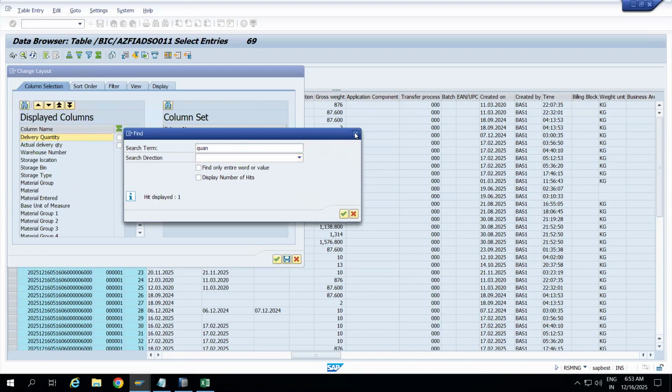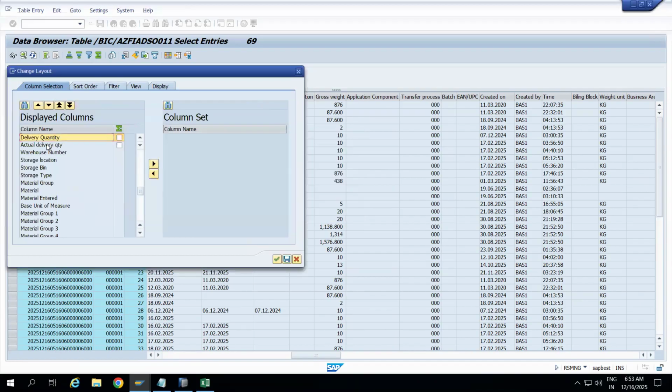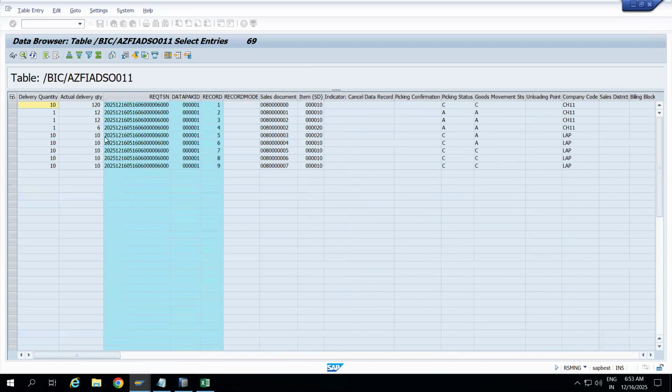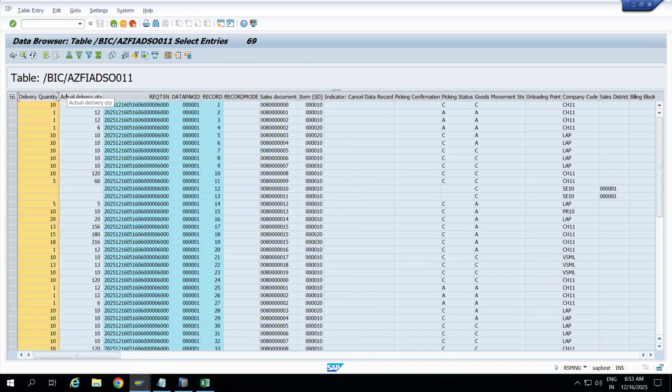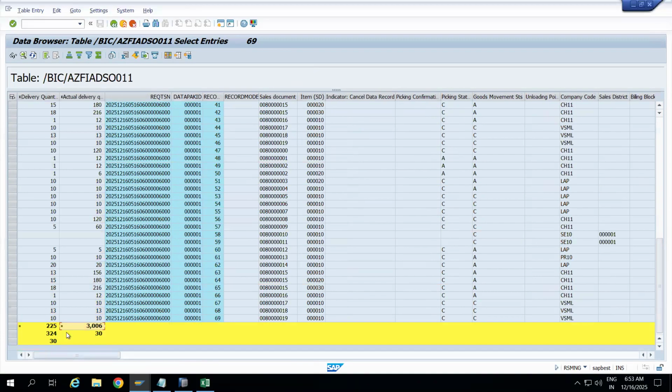Delivery quantity, here it is, okay? And you can see delivery quantity or actual quantity, anything, fine. Okay? And just making it a summation. How much it is, just remember it. Delivery quantity, how much it is there.